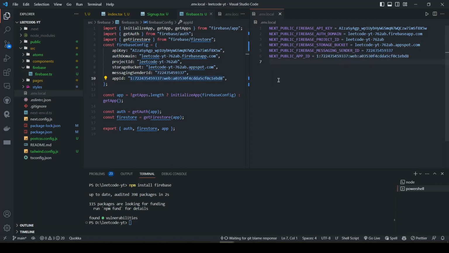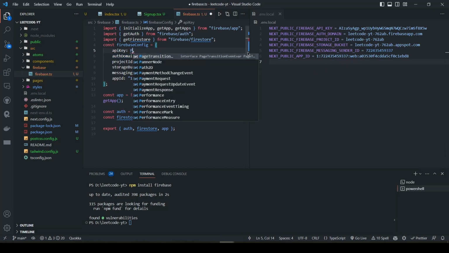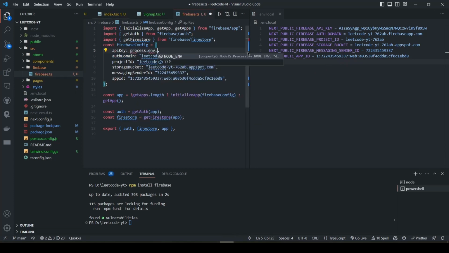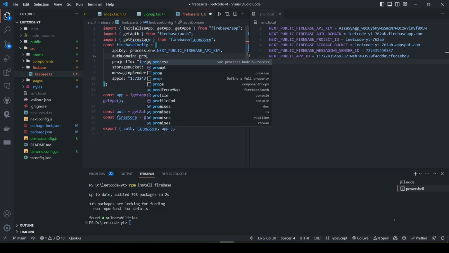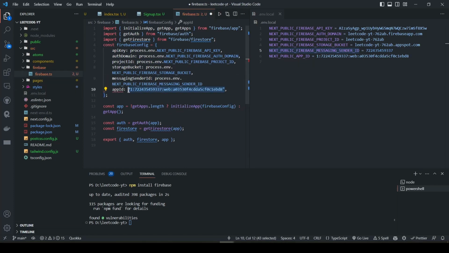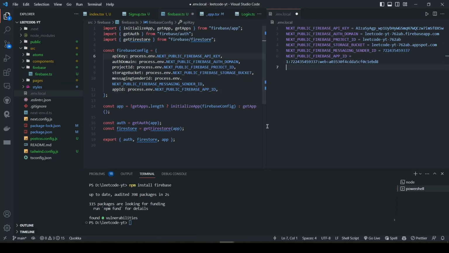Okay, so I copy and paste all of them. Now we're also going to do, for each of them, process.env., it should be NEXT_PUBLIC_FIREBASE_API_KEY, and I will again do this for all of them, and I'll be right back. So I have completed that, and now please use your own variables with these keys.